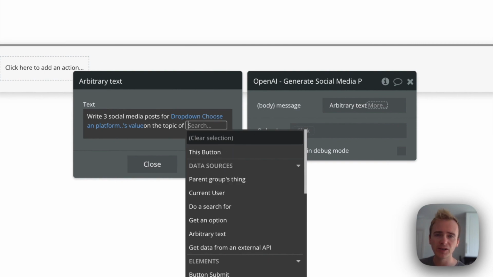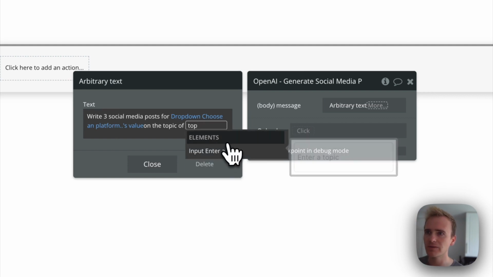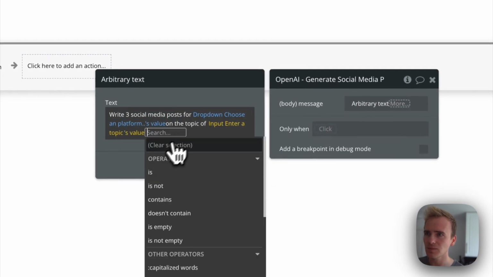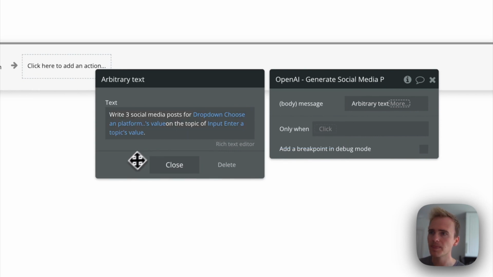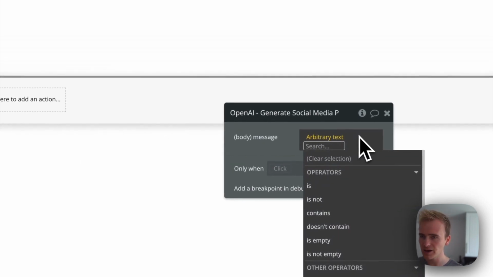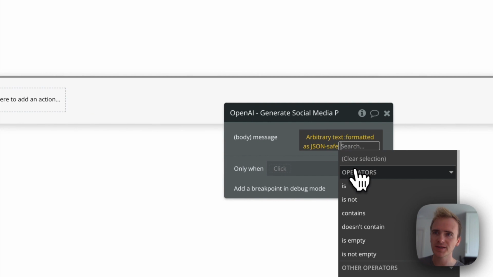They could copy and paste content from another website, and it could contain all sorts of symbols and punctuation that would cause that error HTTP 400. So I'll link in my field here, topic's value, put a full stop, and then I can make all of this JSON safe.